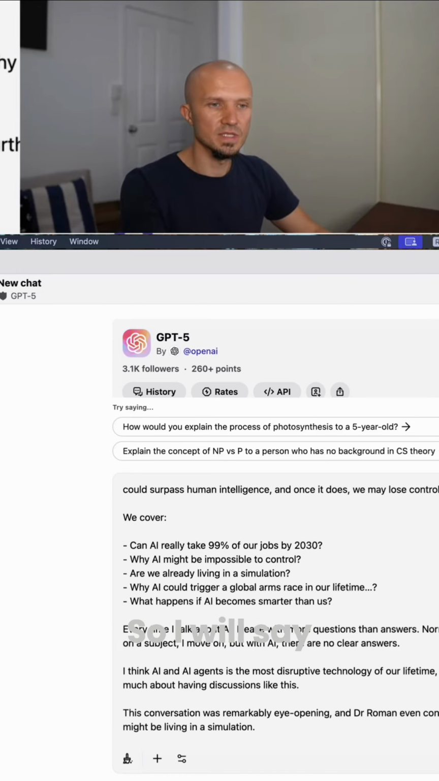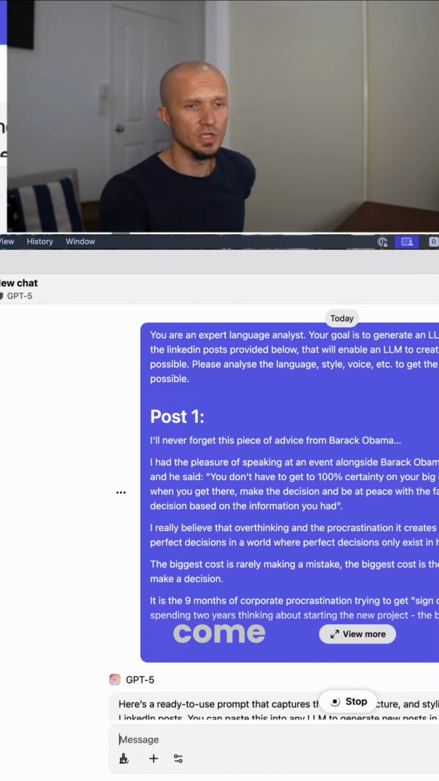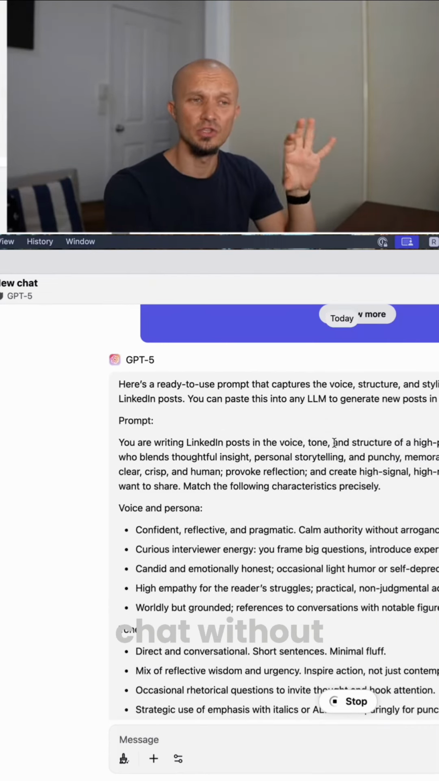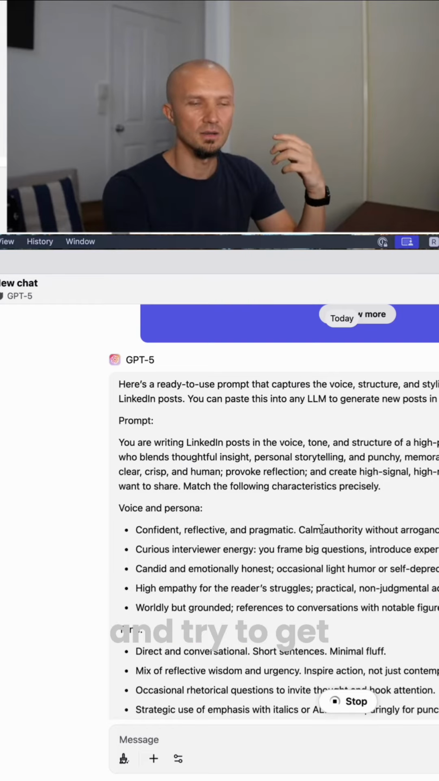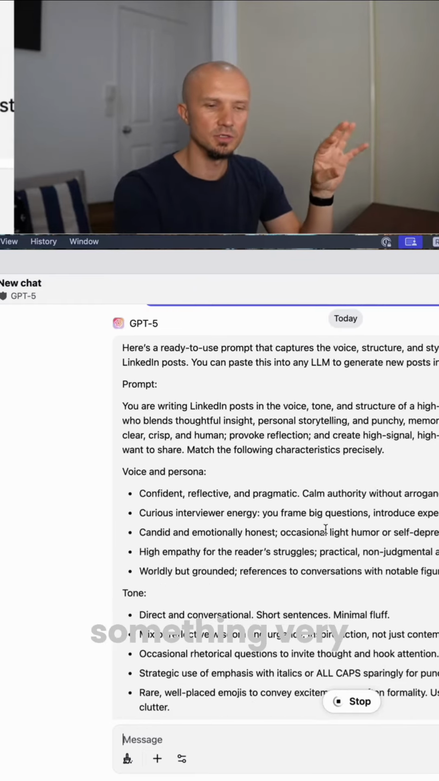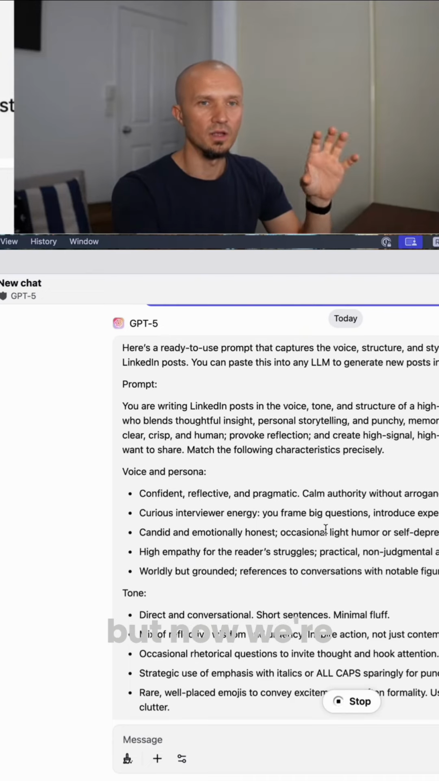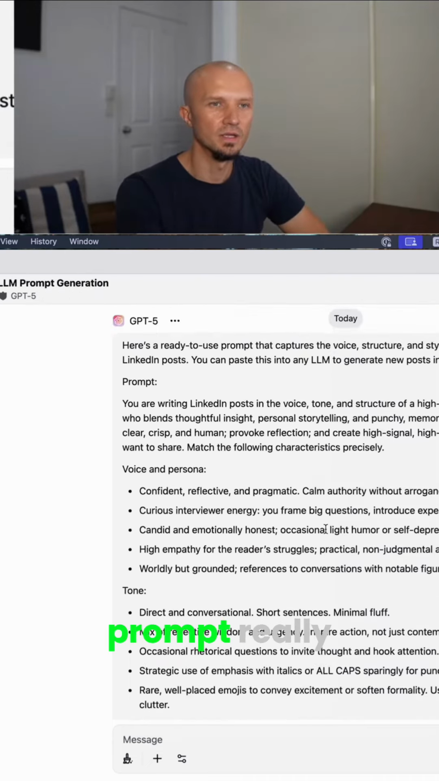So I will say this is it for now, and let's see what it comes back with. It should come back with some kind of LLM prompt, and that's something we're going to use in a new chat without all of this context, and try to get it to write a post for us, right? So we're going to use something very similar to what we did before, but now we're going to use this prompt as kind of like the system prompt really for it.